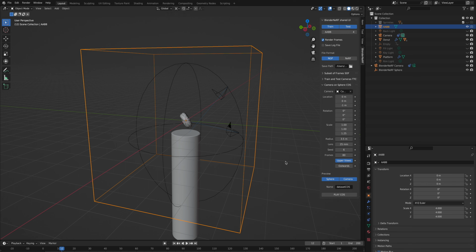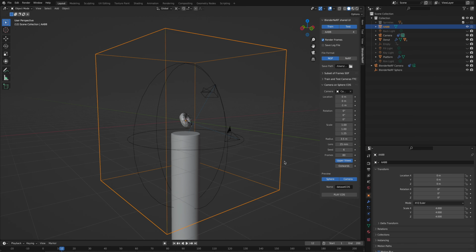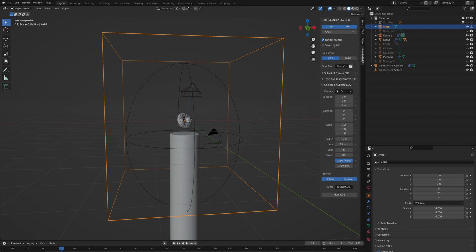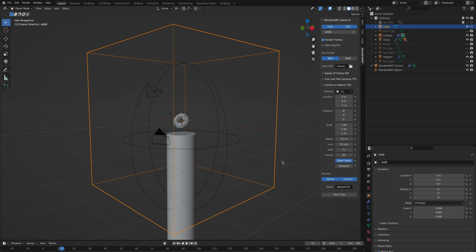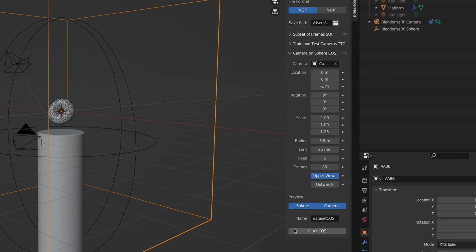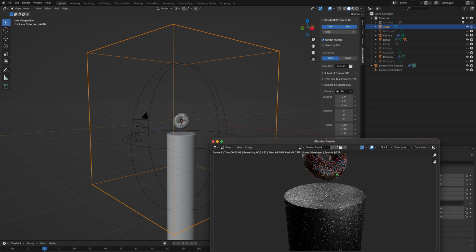In other words, the training data will be rendered on frames 1 up to 80, and the test file will in turn contain the camera poses for all the frames in my scene. Let's play the COS operator and export all the data.